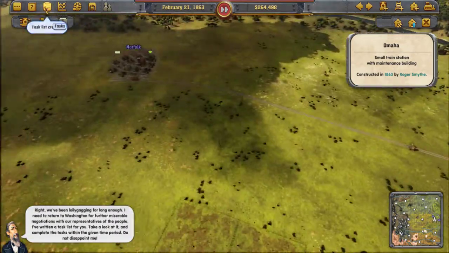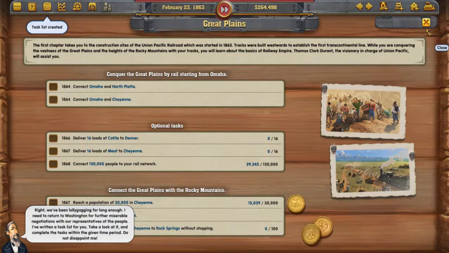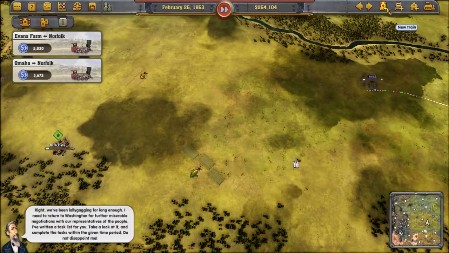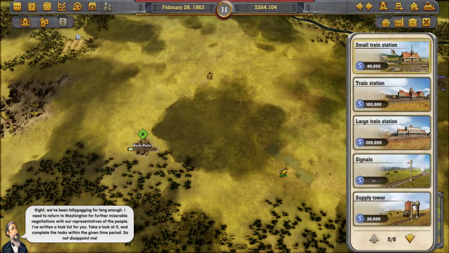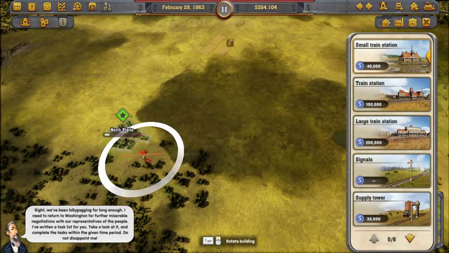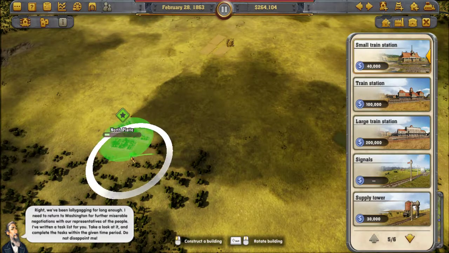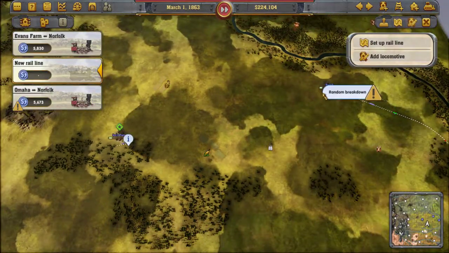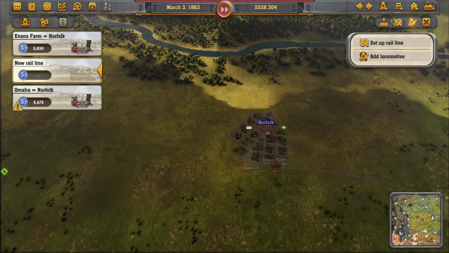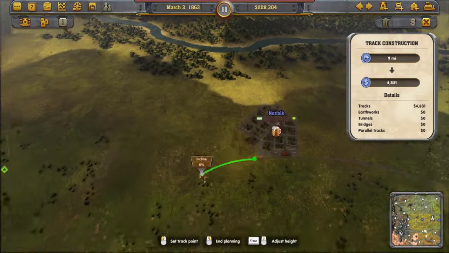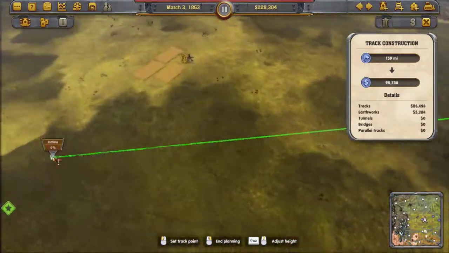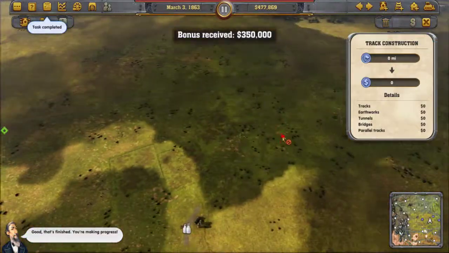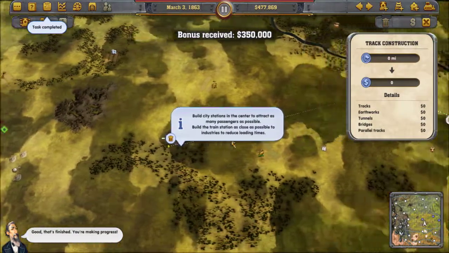Right, we've been lollygagging for long enough. I need to return to Washington for further miserable negotiations with our representatives of the people. I've written a task list for you. Take a look at it and complete the tasks within the given time period. Do not disappoint me. Good. That's finished. You're making progress.